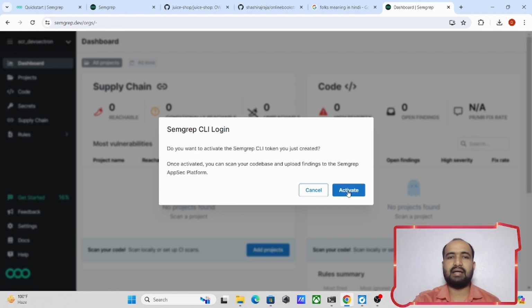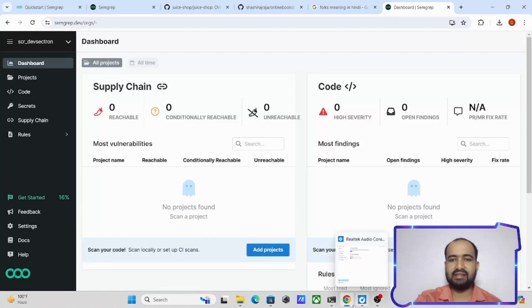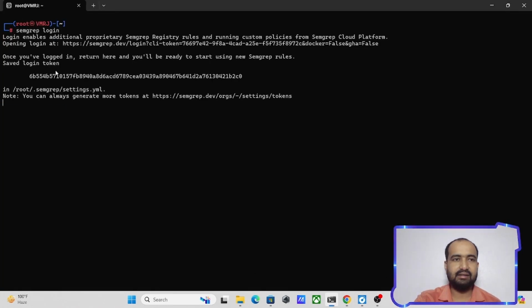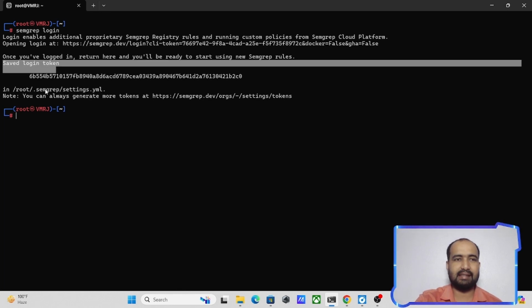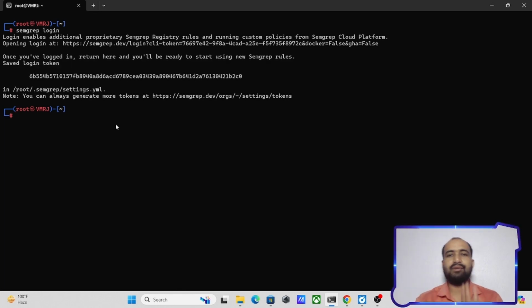I'm going to activate this one. Once I activate it, you can see that the login is successful and our login token is saved at this location. Our CLI means our client machine, where our code is placed. So we always have to run this command on the client machine whenever we want to do a scan.